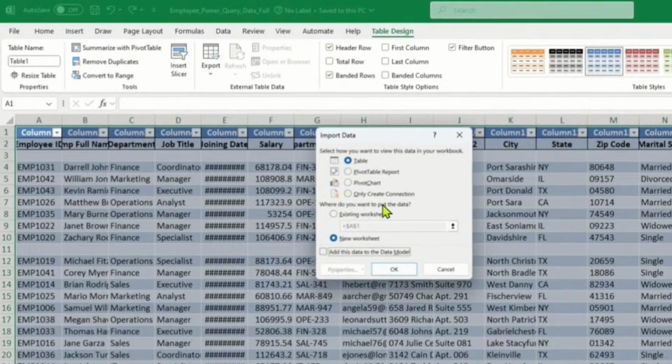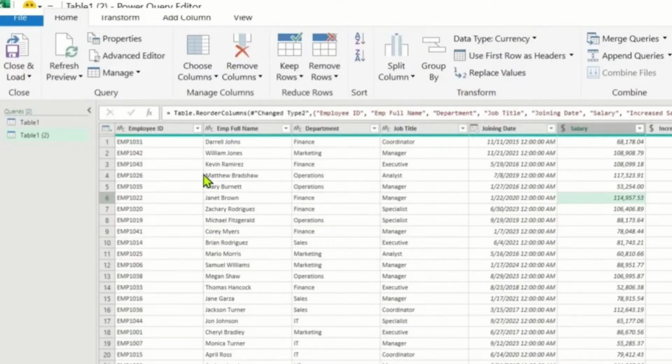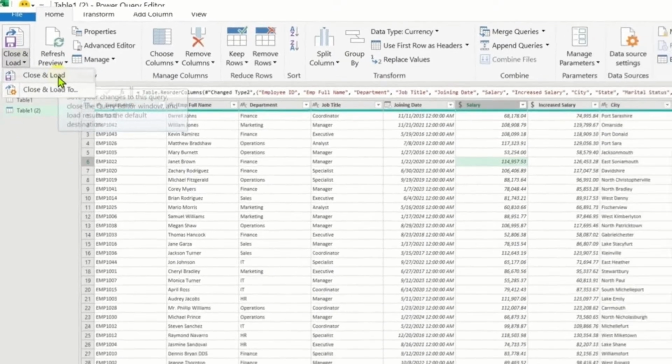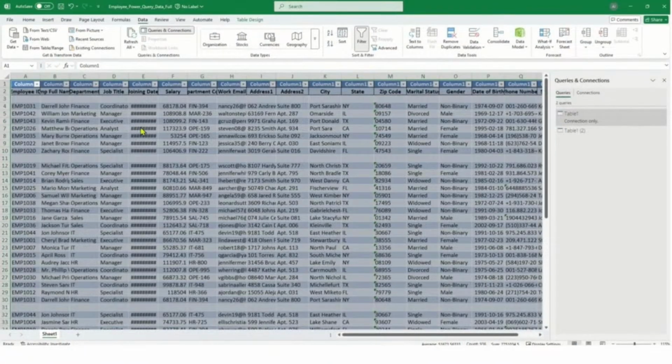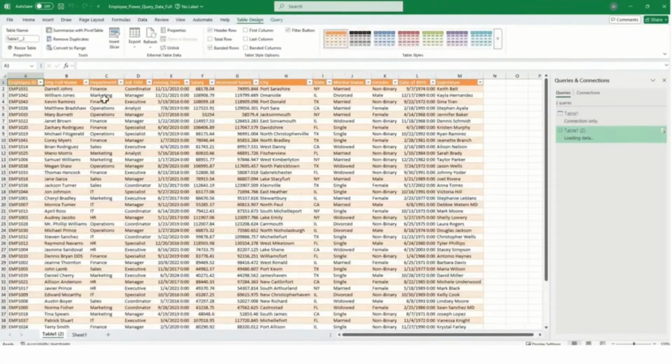For now, we will cancel it because we have to load our data in the same Excel file. Now we will use the option of Close and Load. As soon as you click, the entire data and all the settings of Power Query are copied and made available in a new sheet. See, our formatted data has been loaded in a new sheet, and because this is a table, the table has been automatically formatted on it, which you can change with the table style.